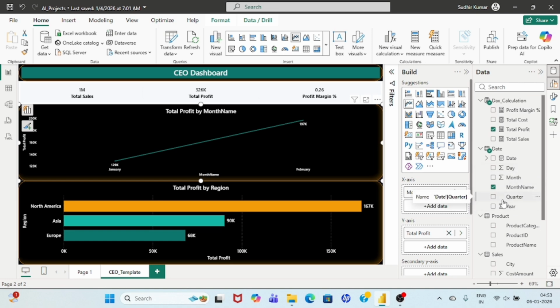Now executives or CEOs care more about direction than detail, okay. Always remember this. And this trend tells them where things are improving or declining. This is very important, your data should speak. Now this chart, the bar chart, tells what I have added: total profit amount by region, right?